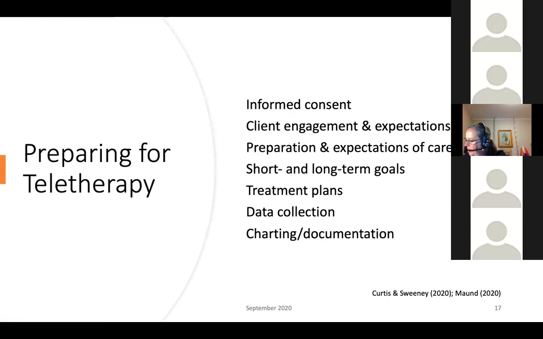And the same rules apply as for in-person treatment. You want to make sure that you have short and long-term goals established for the client, that you have a treatment plan, and that you have an idea about how you're going to collect data and measure progress through teletherapy. And of course, especially if you happen to be working from home, how you'll be charting or documenting.